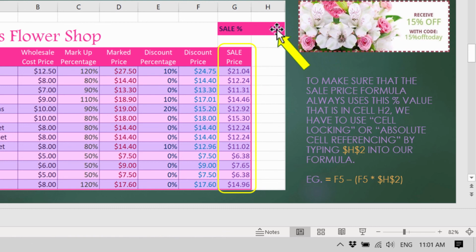We want it to stay locked on that cell. We want the other ones to change, but we want this one to stay locked. So you put dollar signs around it. You put $H, $2. That's in H2 is where that 15% is. So we have to use this absolute referencing $H, $2, and you just put that in your formula when you're doing the percent, and all will be good, as you will see.